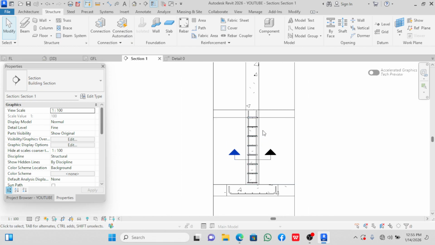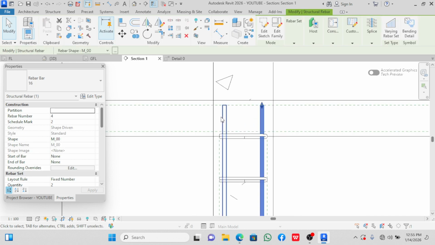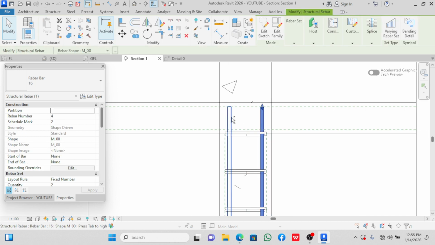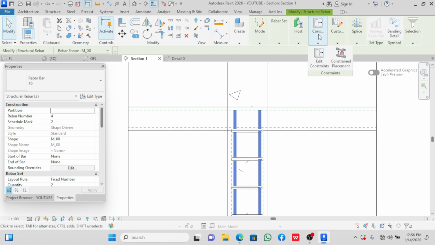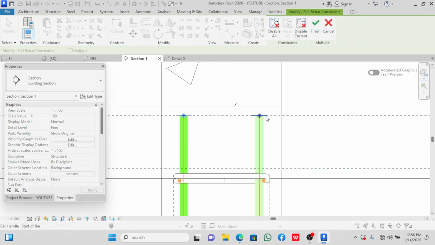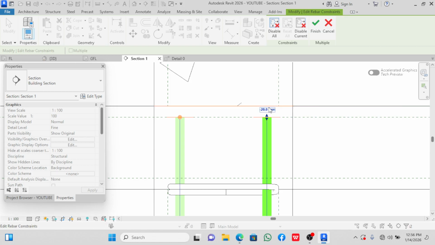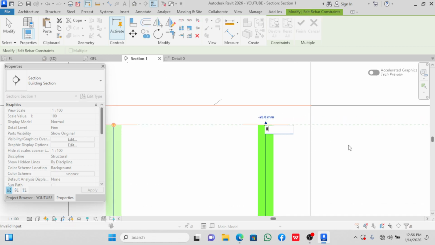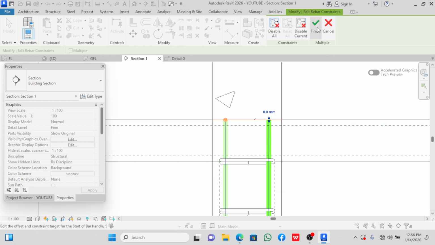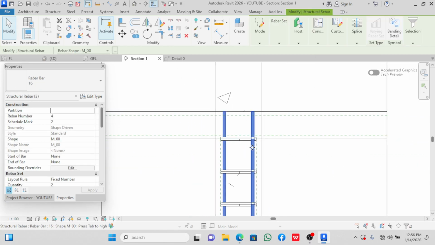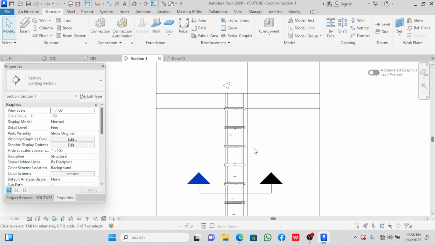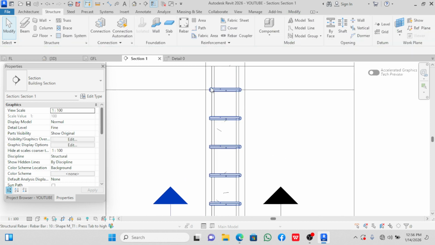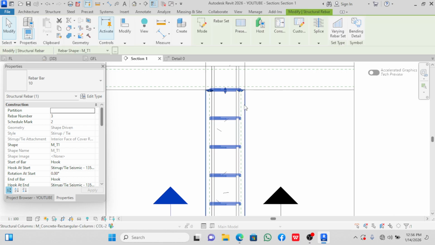Okay, so now you have to constrain these bars. Select this bar, hold control and select the other, go to edit constraint, then you click on this blue line and come and click on the reference line here, the end of the column, and type 0 and press enter. Finish. Okay, that's fine. And in detailing, you just want to bring these bars to maybe below 75 mm.